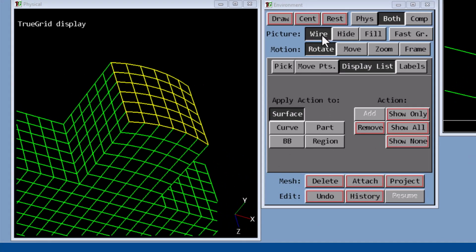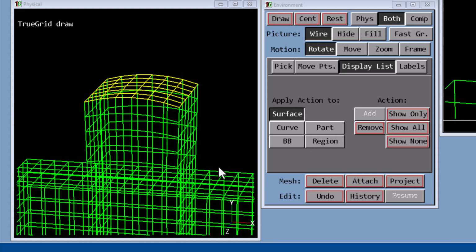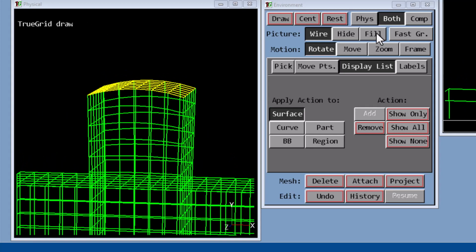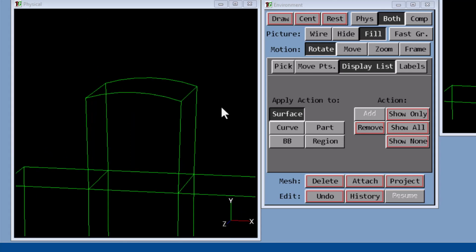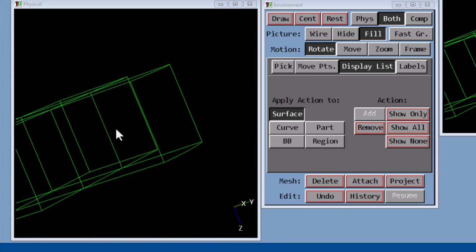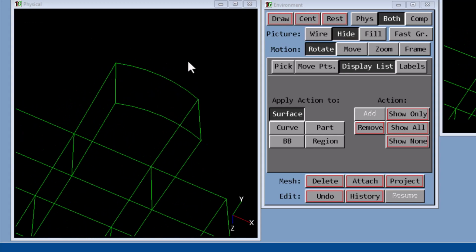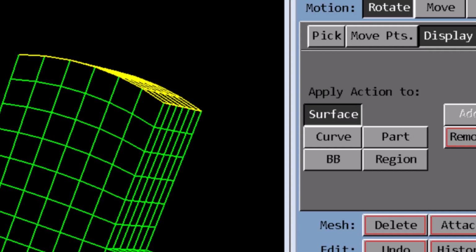Using the projection method, TrueGrid evenly spread the nodes across the surface, resulting in a high-quality mesh by distributing the distortion across all of the affected elements. This is not only the case for the surface elements, but also the case for the internal elements of our mesh.